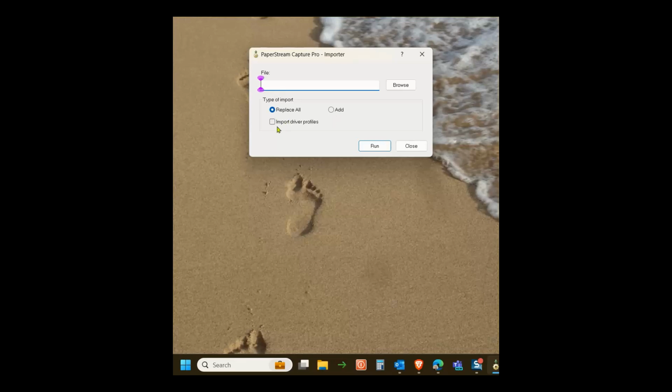We'll also point out this import driver profiles is kind of important when you're doing the replace all. If you have created any PaperStream IP, Twain, or ISIS profiles that are associated with the PaperStream Capture profiles, you'll want to check this box so those are moved over with them. If you use the Add feature, they're just automatically transferred over with them. So when you're ready, just click Run and they will import onto the new machine.